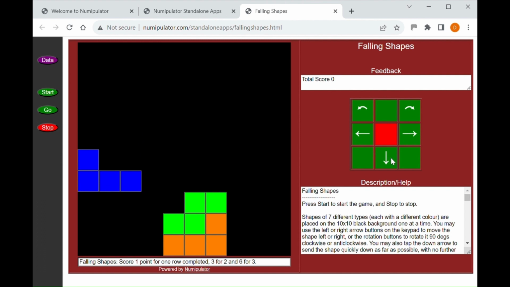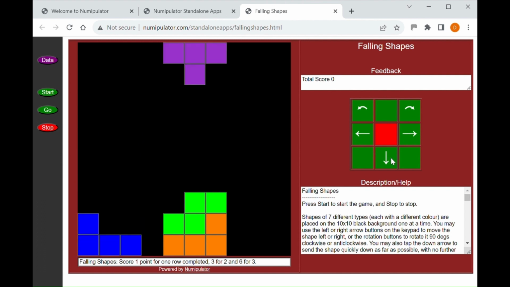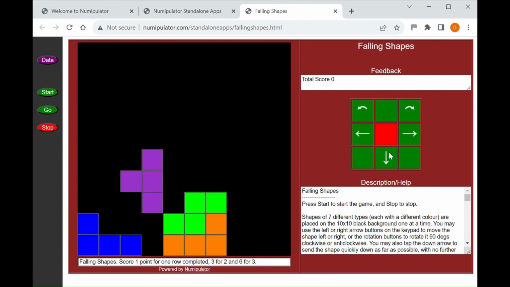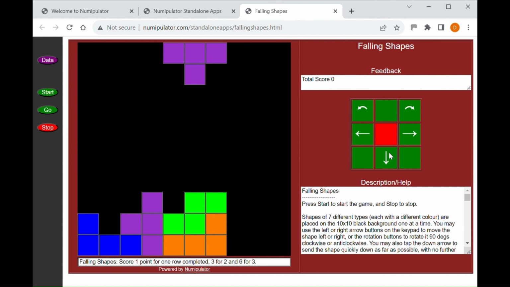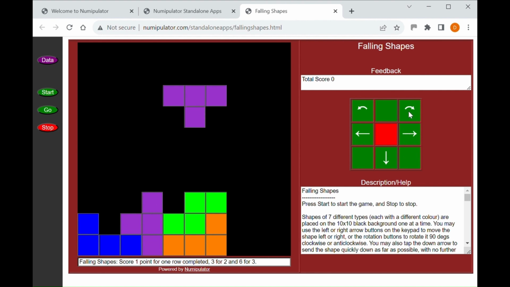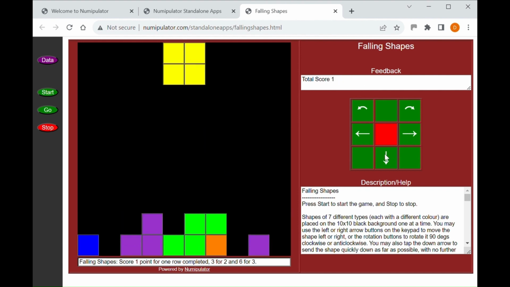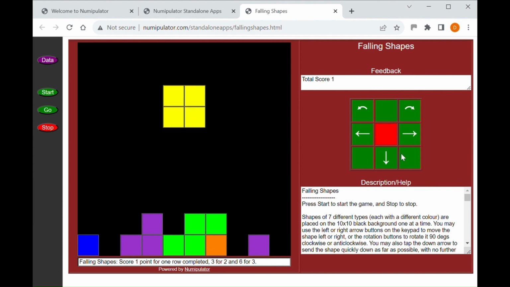Let's move that one down. Let's see, what can we do with that one? Let's rotate it, move it across and let it descend. And then this one, I think we can turn around, we can move it across and let that go down, and we should have a complete row, which will then give us a point. And then more carry on coming down.